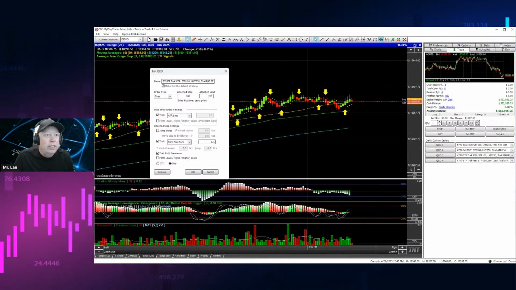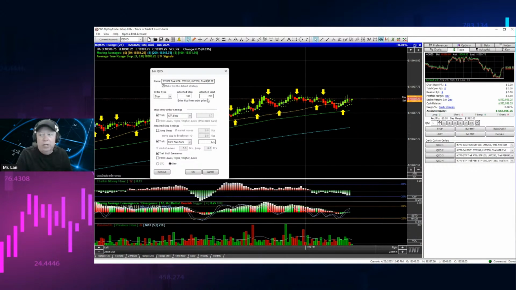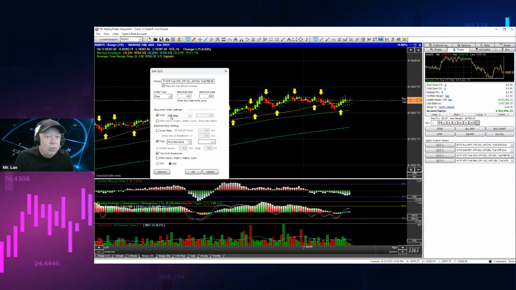And those numbers work really good for the NASDAQ. They don't work so good with the smaller markets, so you have to kind of shrink them in a little bit. But we're going to trade the NASDAQ here for a minute. And then this one trails on the ATR.